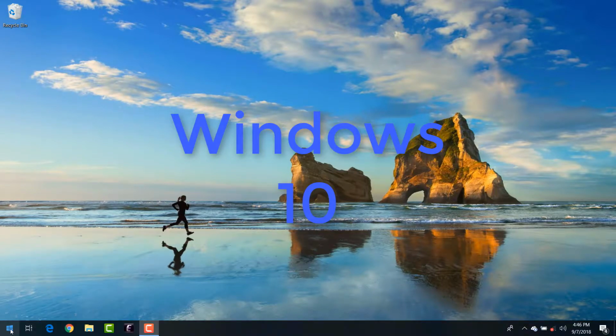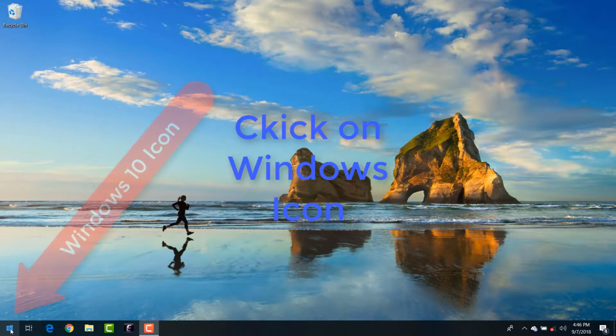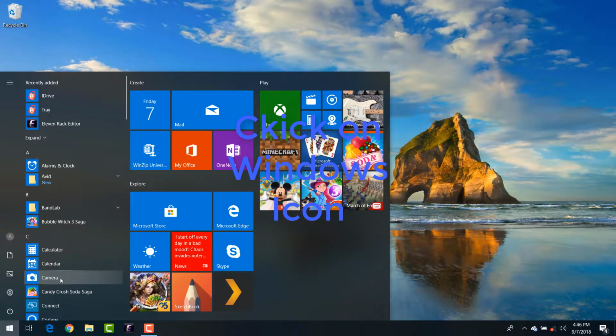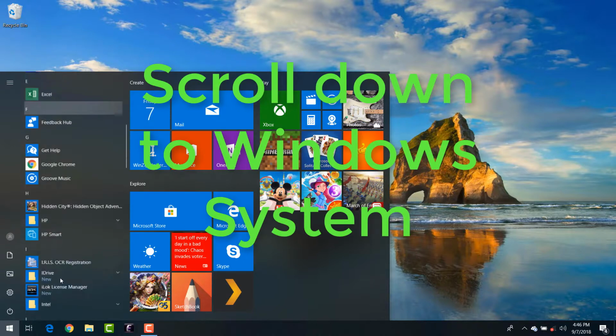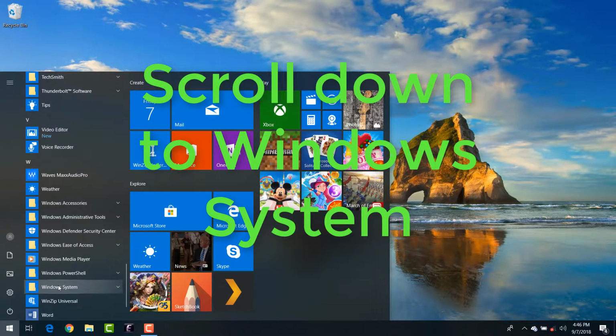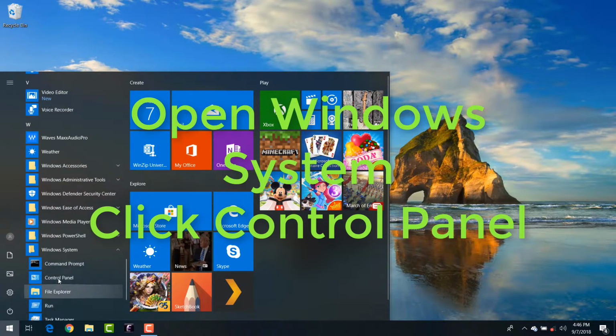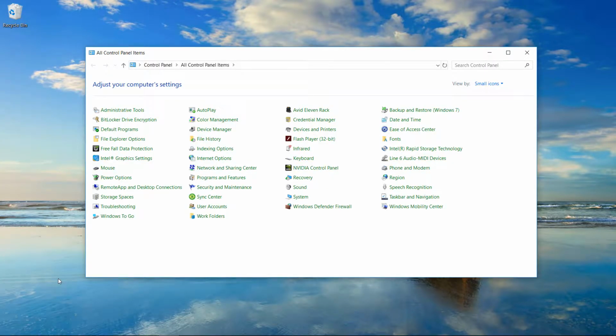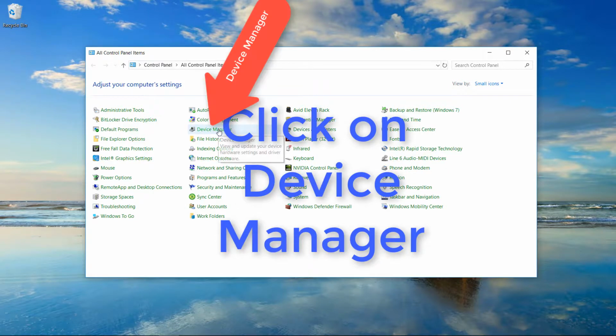So let's go to our Windows icon. Click on the Windows icon. We're going to scroll down to Windows System, and it's alphabetical, so look toward the bottom. Click on Windows System and then click on Control Panel. And there is your Control Panel. In Control Panel, we're going to look for Device Manager. It's alphabetical, so look for D. Click on the Device Manager.